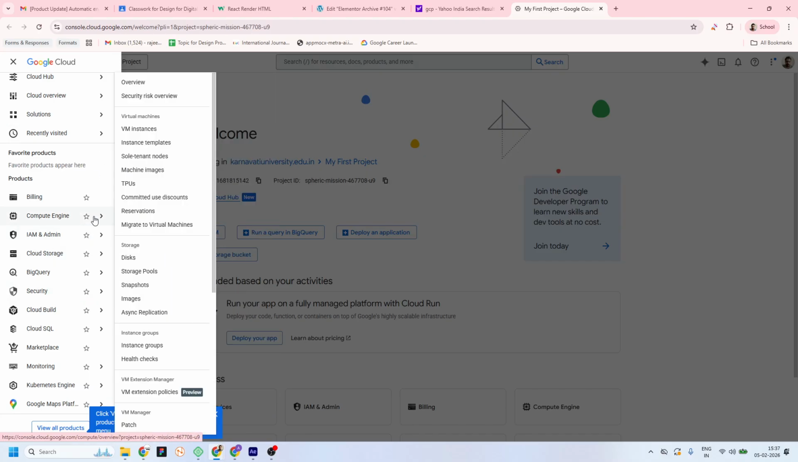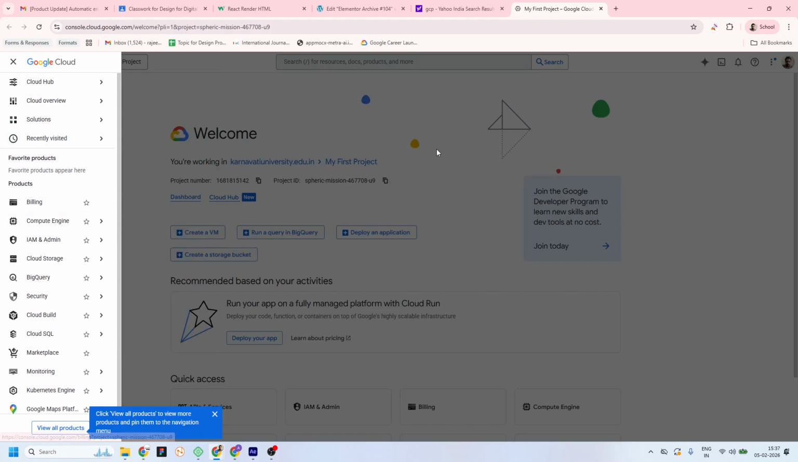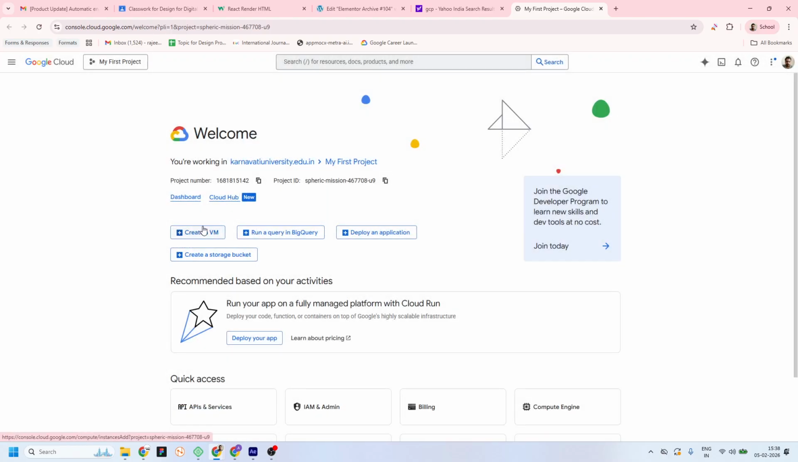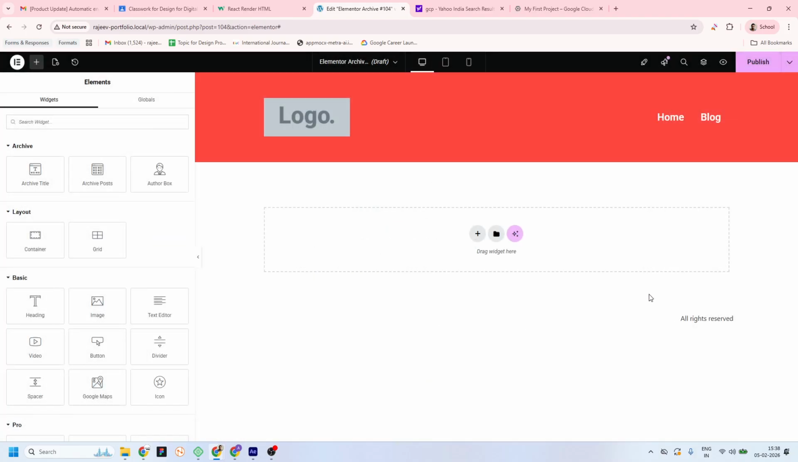So all those things are there. You can experiment with it. And deploying your WordPress site here is very, very simple and easy. You can simply create a VM and install WordPress into it. Take the backup from this site. It got loaded. Let's come back to this.